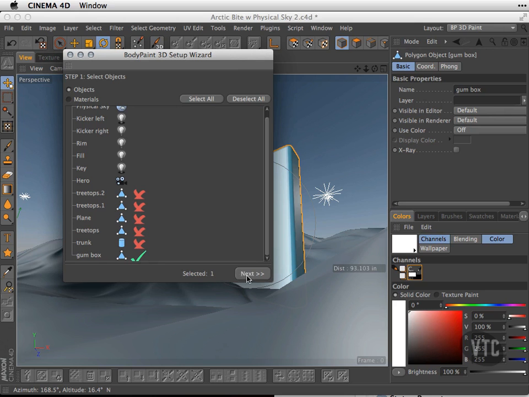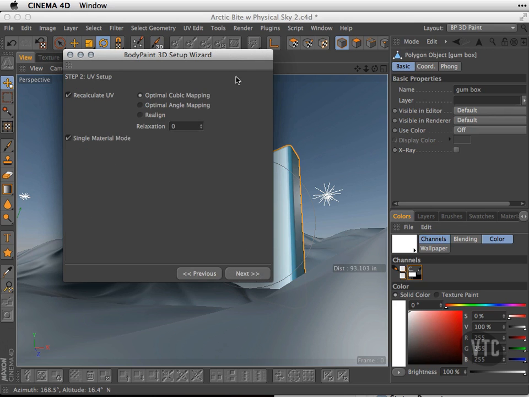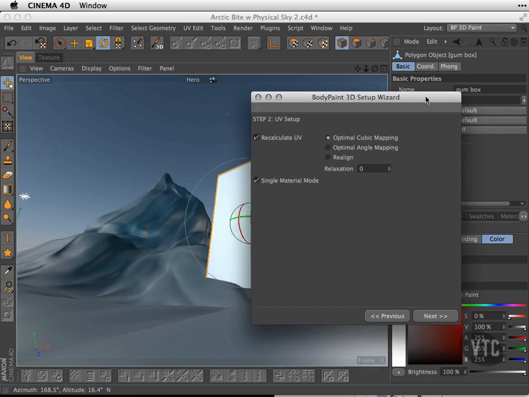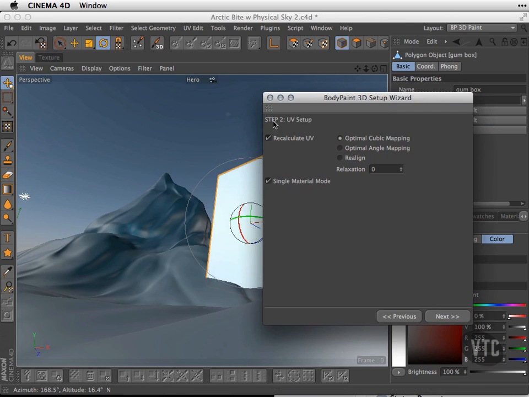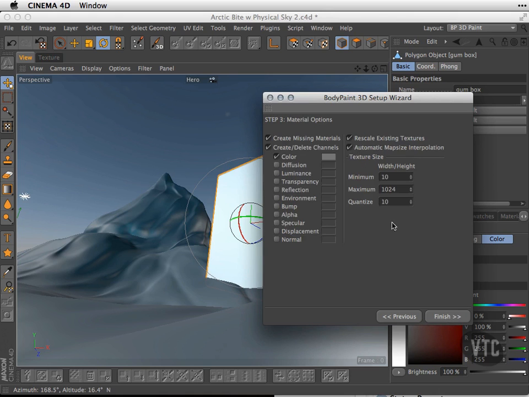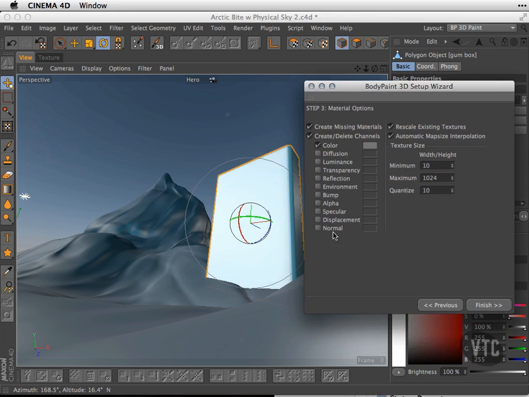Now what I want to do is hit next, and then we're going to have Body Paint create our textures for us, our UVs. So this is the UV setup. We're going to have it recalculate the UV because there are none on there anyway. And we're going to leave everything at the defaults. All right, so we're going to have optimal cubic mapping. I'll hit next. And now we can decide what different textures we want to paint.